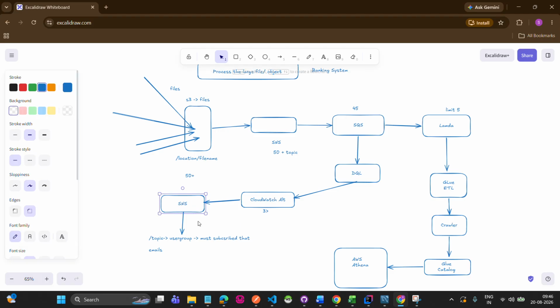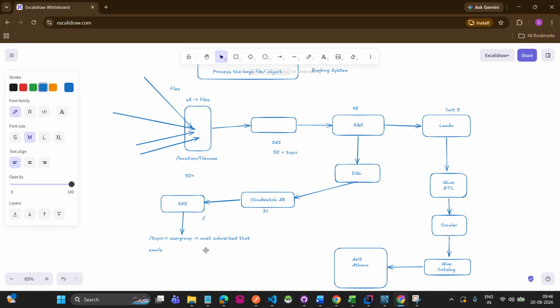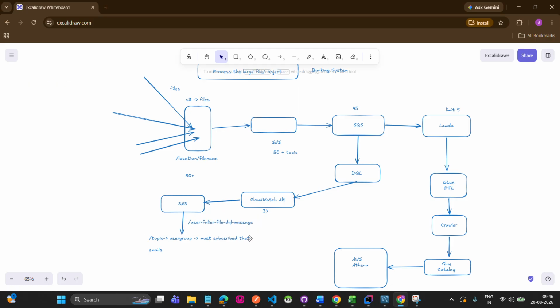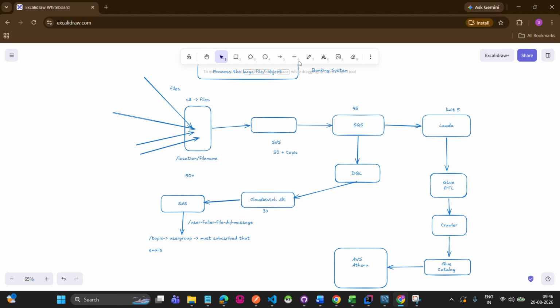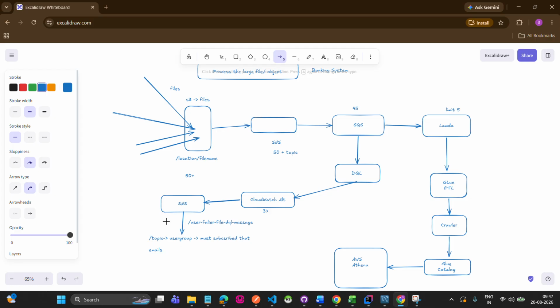In SNS, we just have to create one topic. Let's see, here my topic will be like user failure file DLQ message. Once we create it, we can attach the users list to that, and the user must subscribe, like your email ID must subscribe to that, and once you are subscribed, you will get the emails with it. This is one way we can do it.